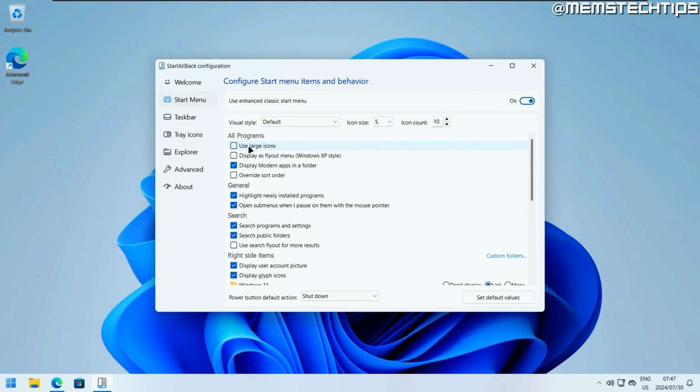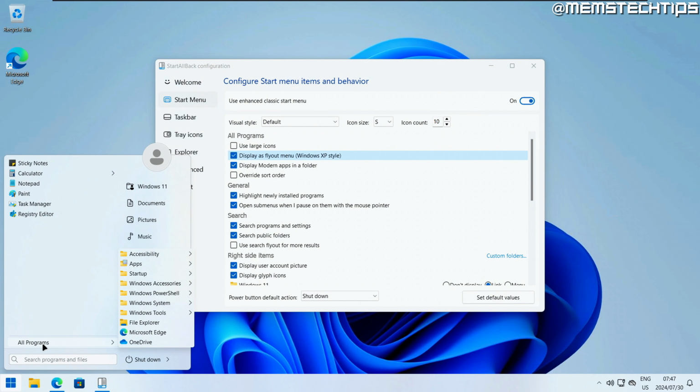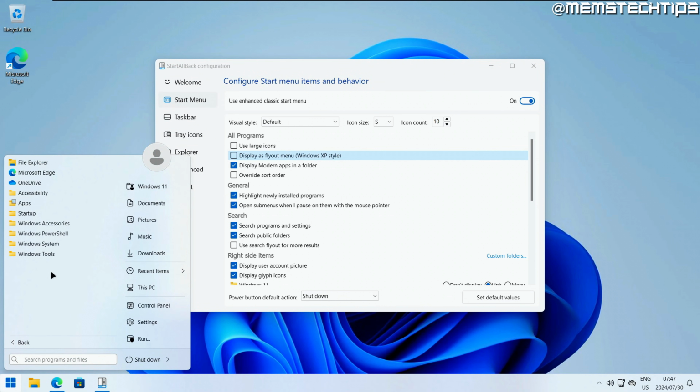Then for the all programs list, you can use large icons. You can display it as a flyout menu like in Windows XP. So if you click on all programs, it's going to open this menu here. If you deselect that checkbox there, then it's going to open the all programs list there. I like to have it set that way.